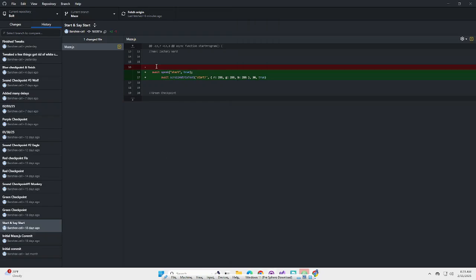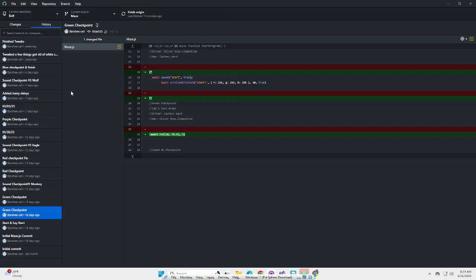But the next commit is the green checkpoint. The green checkpoint was just a straight line forward. As you can see here, await roll 0. This is the angle, this is the speed, and this is for how long.